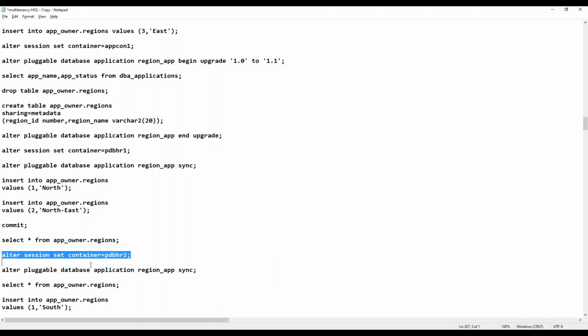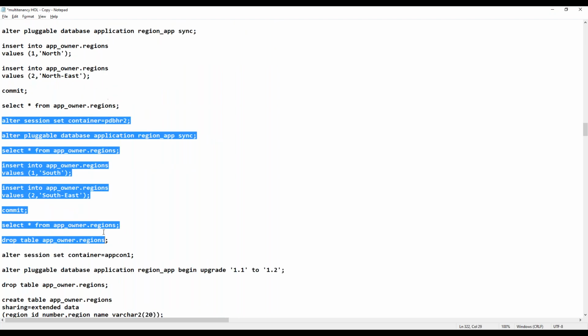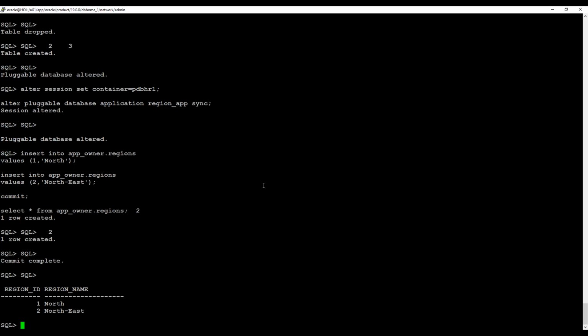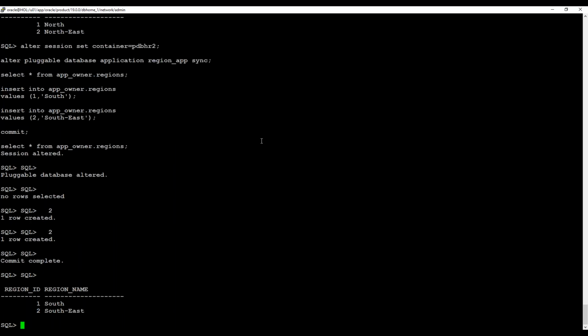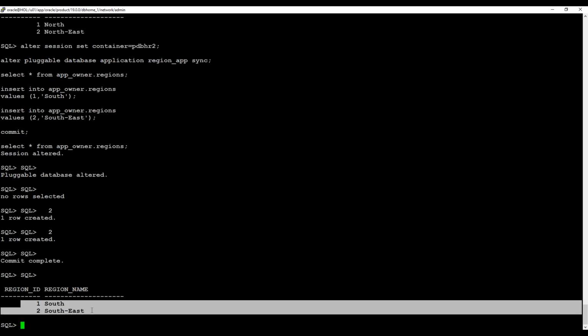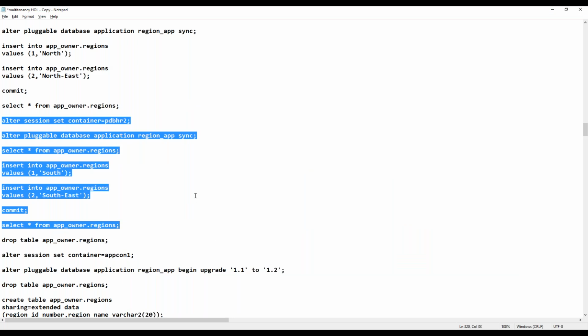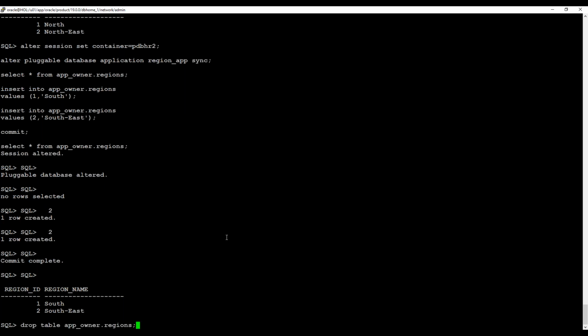Now I change the container to PDB HR2, and I'm going to insert some other data into this table. So the app owner regions table structure is the same, but the data is going to be different. So you can see out here, this one has got north and northeast, and the other pluggable database's regions table has south and southeast. So similarly, if I try to do a drop, insert works fine, but I can't go and drop the table.